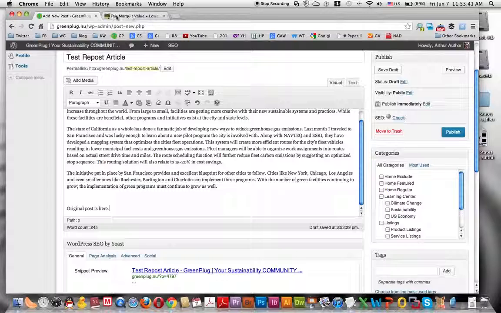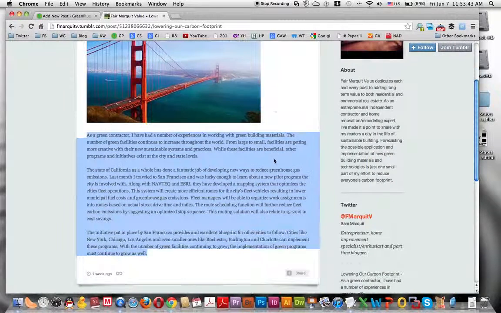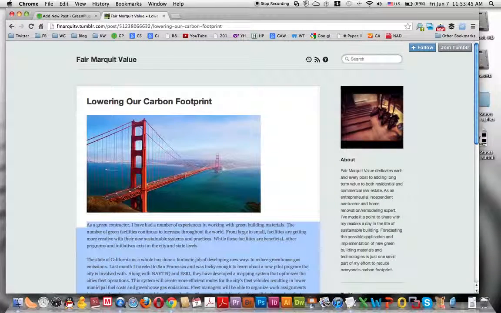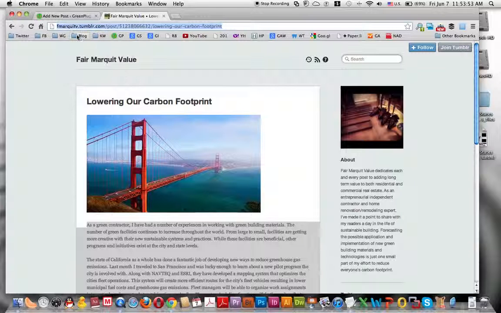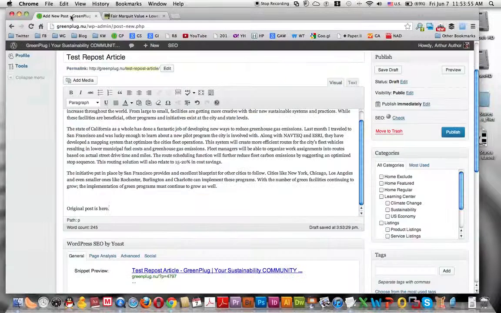Now we need to get the link information for that original post. So we'll navigate back to the original post. You can see that it is here, and here is the URL. In the URL address bar, we're going to copy that information, and navigate back to our post editor.